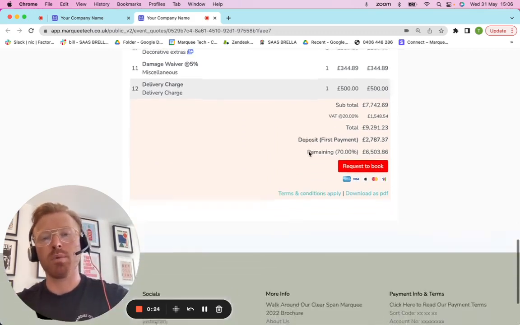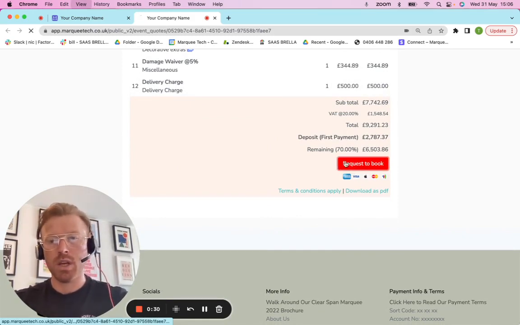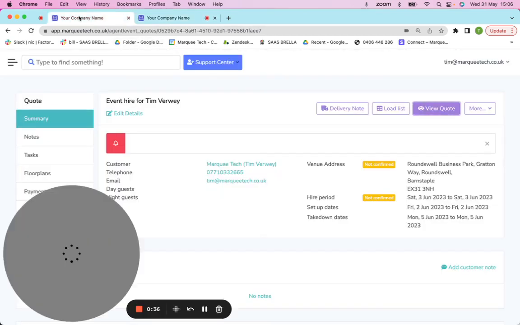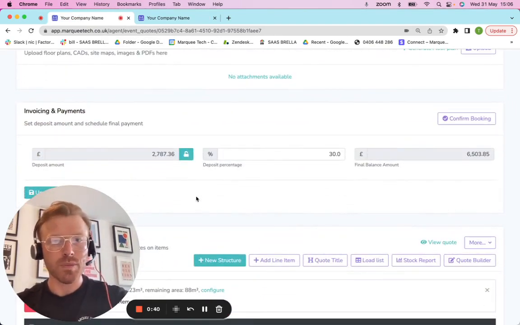And usually what will happen is a customer will click request to book. Now they don't need to, of course, but nearly always they do. So they click request to book, and that's actually going to send an email to you. And there's going to be a link on that email. It's going to take you directly to the quote. So here's the quote in question. And as you can see, it's not an invoice yet.